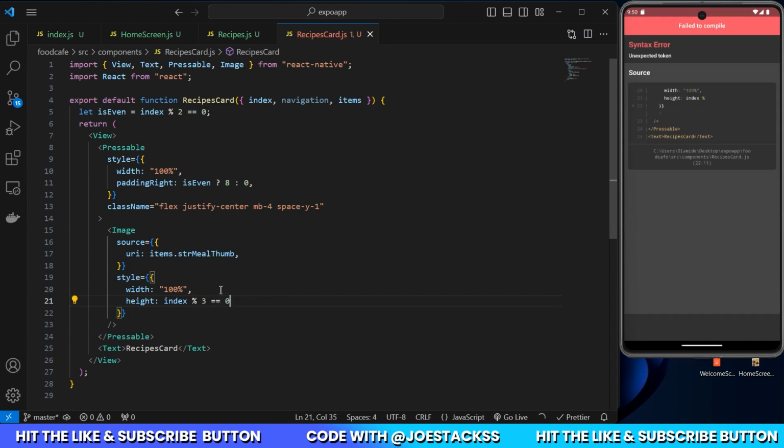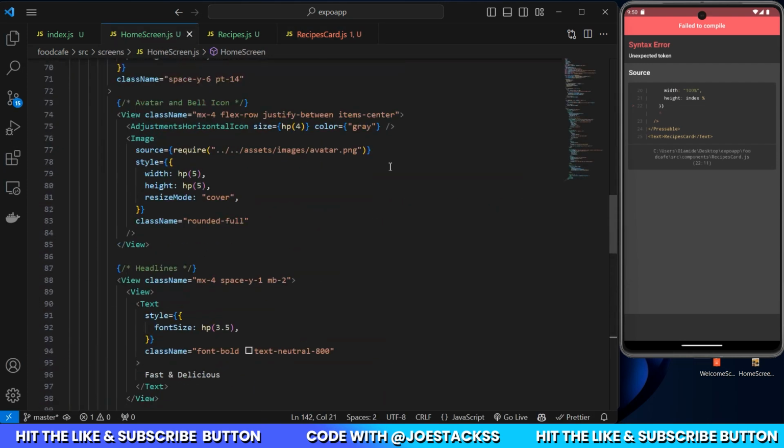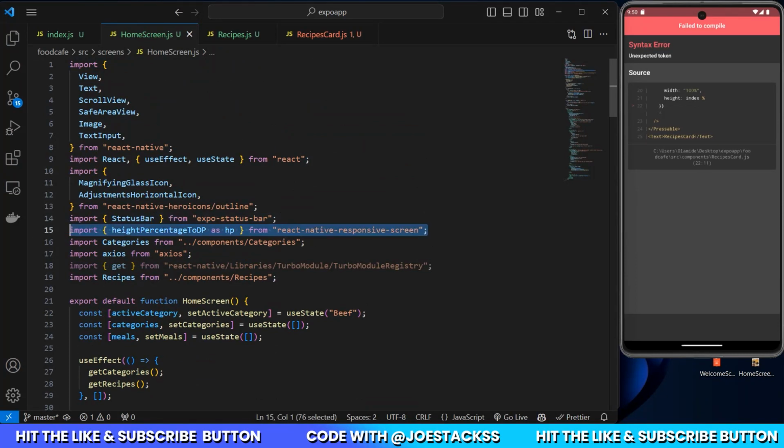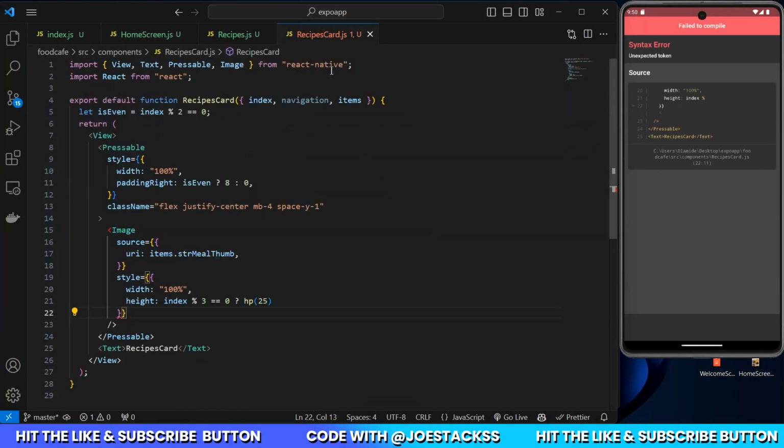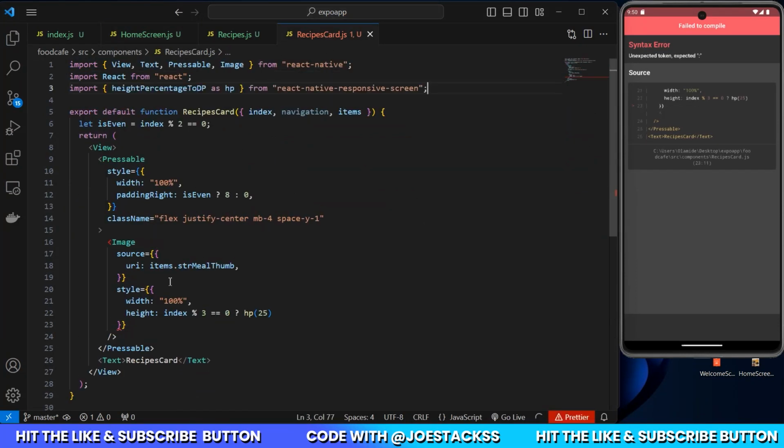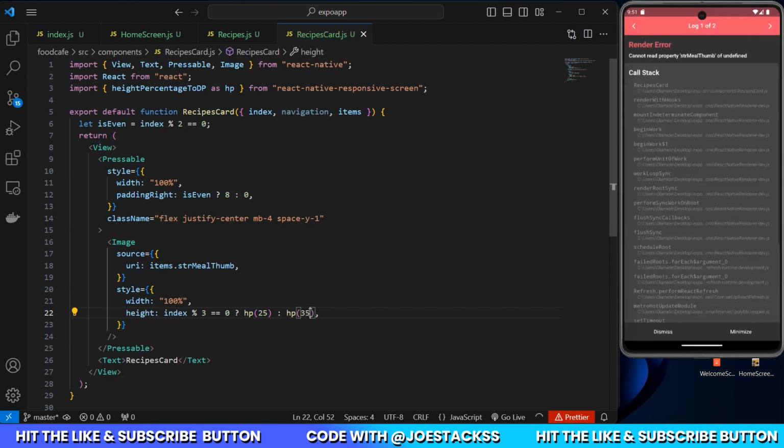Set that to 0, and also if that is true, set the height to be of 25. No, we don't want all this. We only want this. Save that, and head back to our home screen. Go up. We're going to bring this code right here, recipe card. Save that. So moving on, we're going to say if this is true, set the height to be of 25, and also if not, set the height to be of 35.